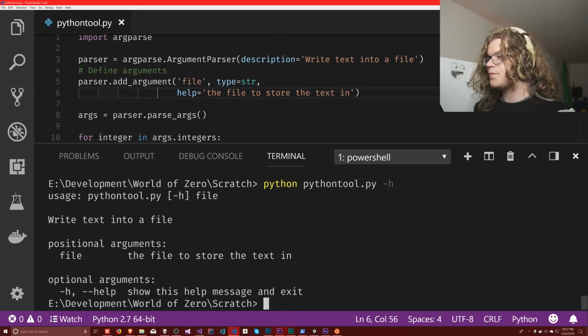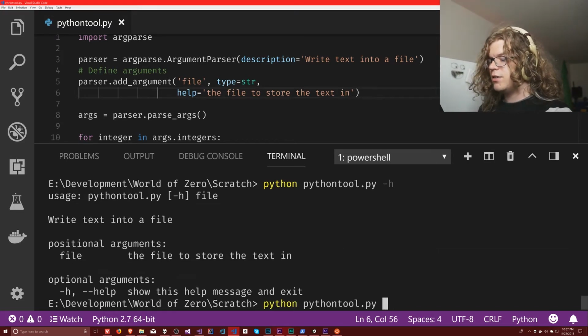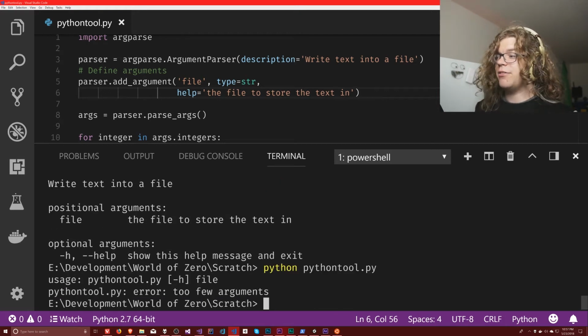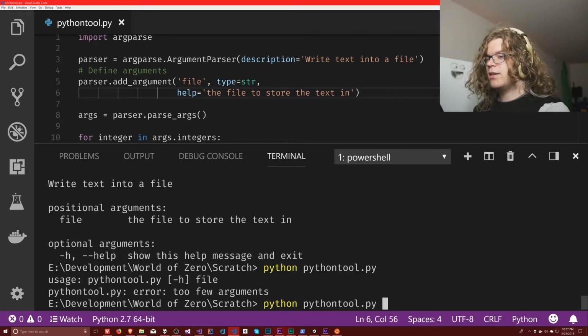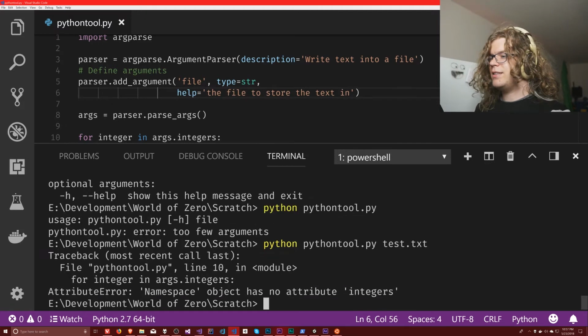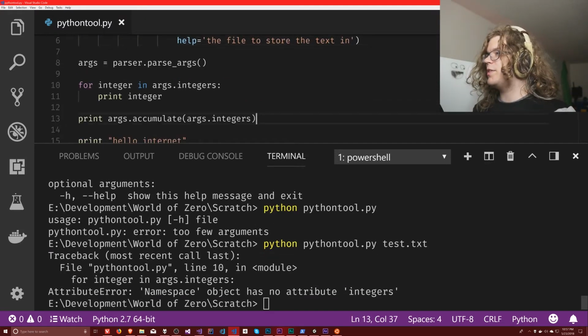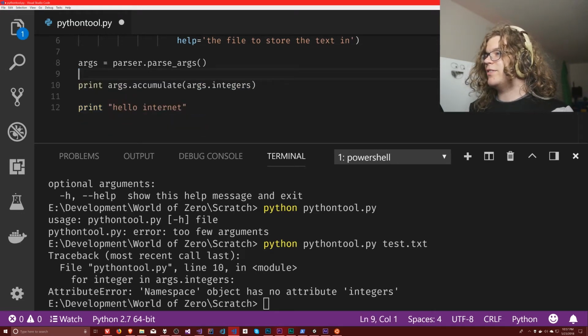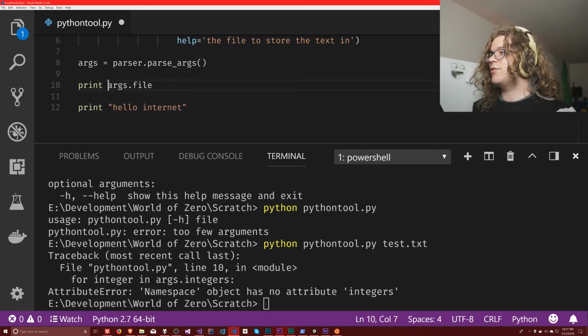If I -h this, you can see that it's expecting a file, and that's required. So if I don't provide that file, we get an error that file wasn't provided. And if I do test.txt, we're going to run into a bunch of issues because our previous stuff doesn't exist anymore. So let's just delete all of that and do args.file.